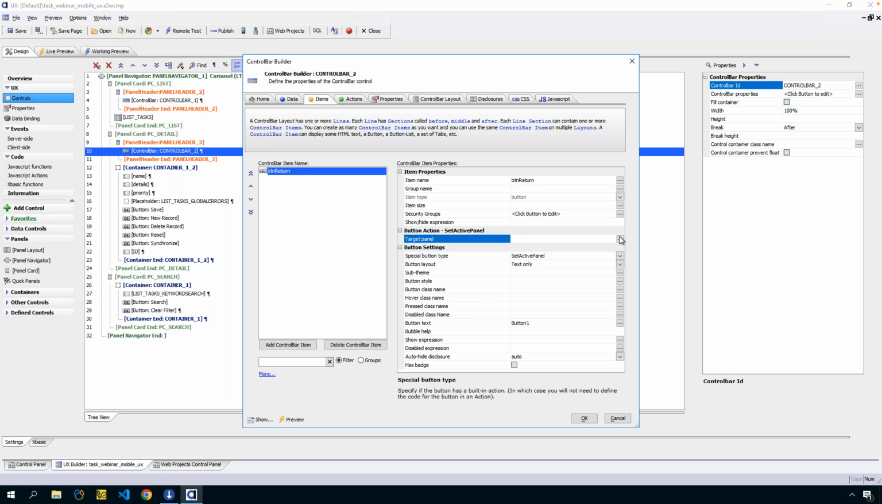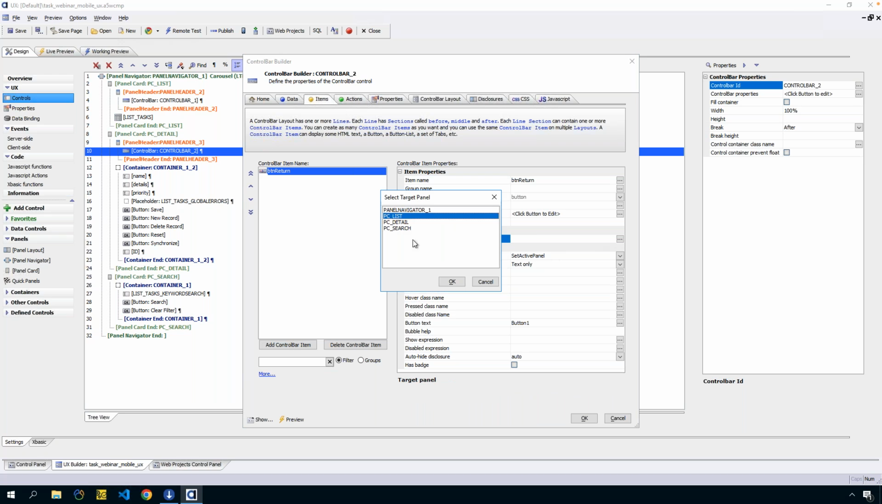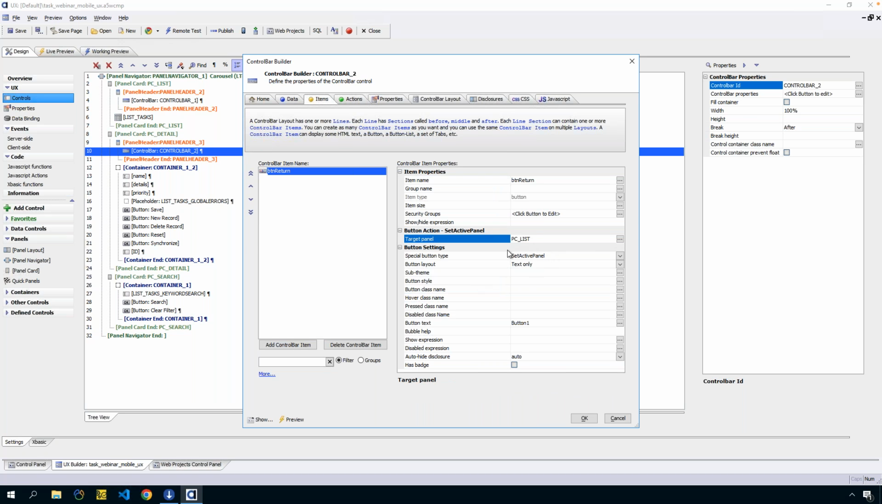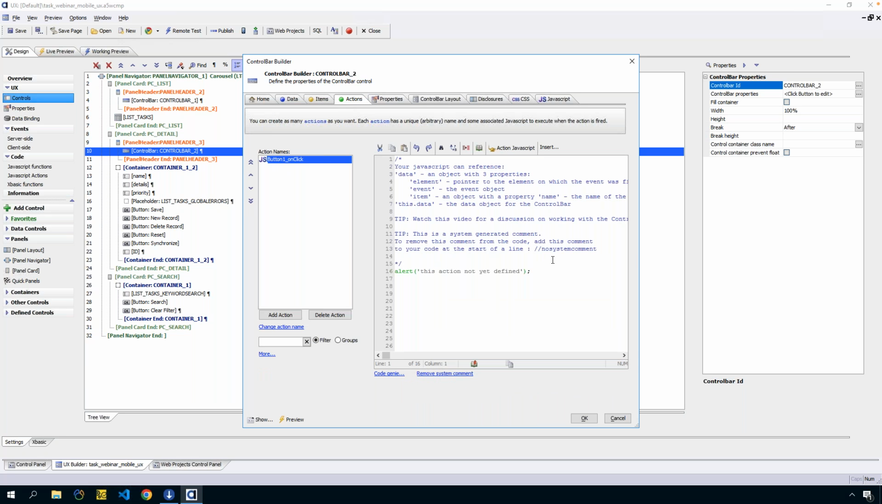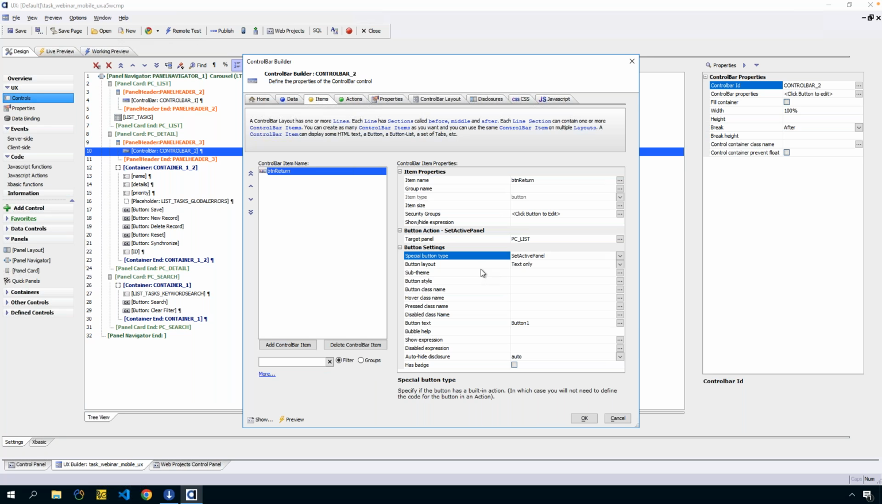Okay, target panel here. I want to go back to my list. So it's going to write all the JavaScript for me. I don't have to do that. Now, again, this is a very special type. A lot of them are this way. But if you want to, you could set it as none and then use your actions here to produce. And you can use a combination of both at the same time. It's pretty cool stuff.